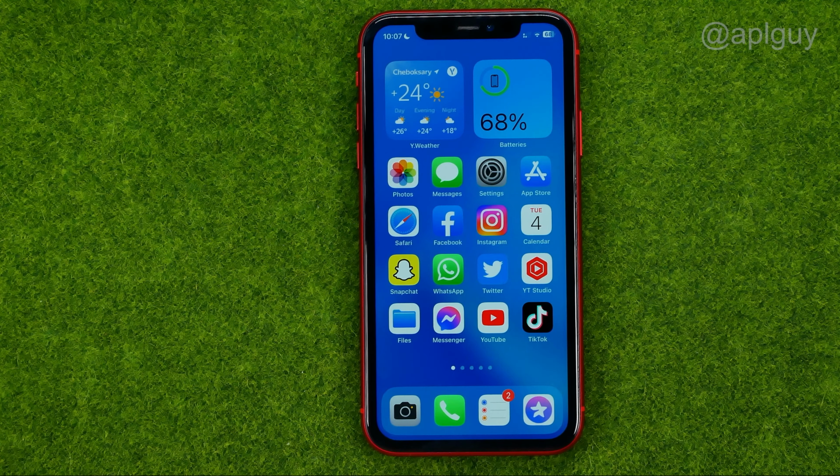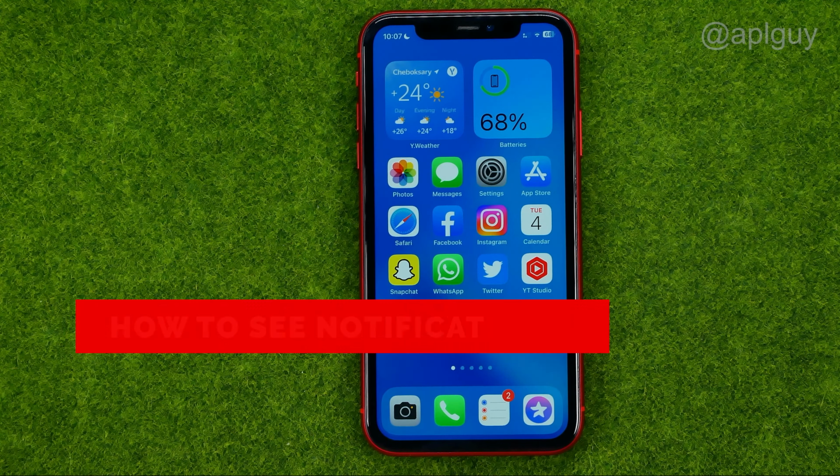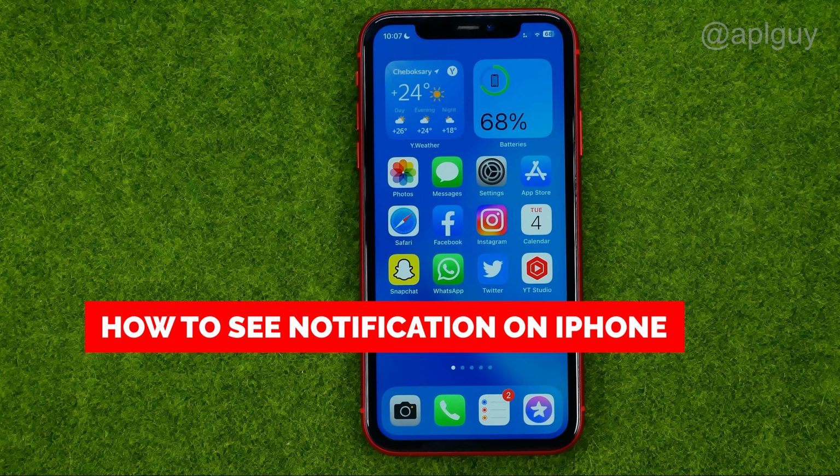In this video, I'm going to show you how you can easily find notifications on your iPhone.